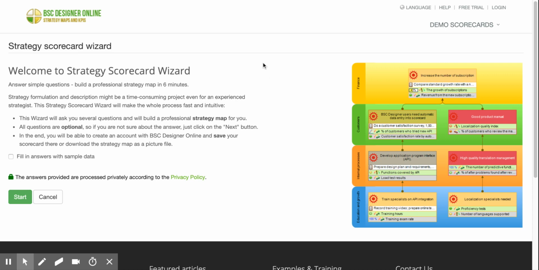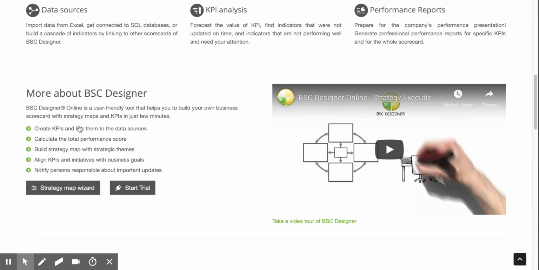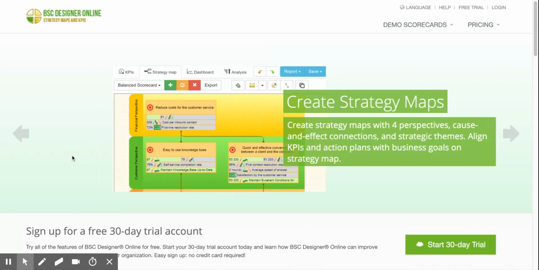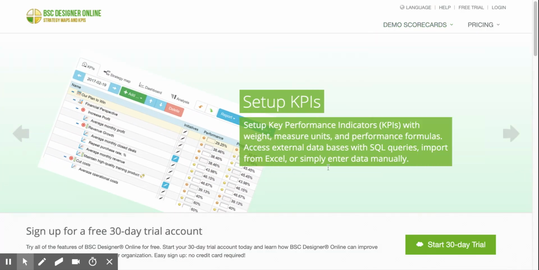First of all, how to start using Strategy Map Wizard, Strategy Scorecard Wizard. You can go to this link, or if you forgot where it is, just go to the main page and find Strategy Map Wizard somewhere on the page. For example, you have a link here, you have a button here. I guess you have it here. So that's another way to start it.